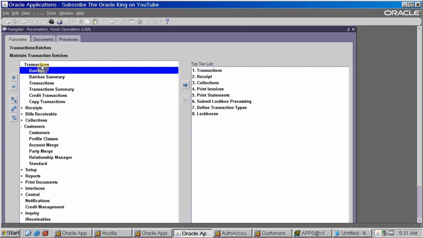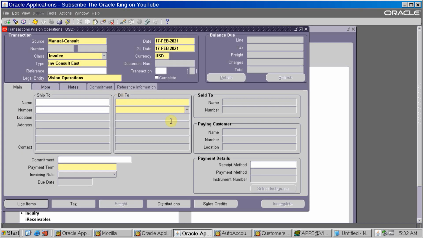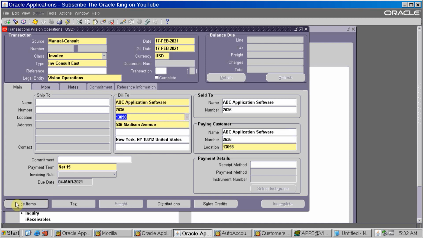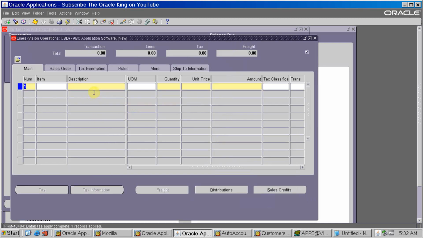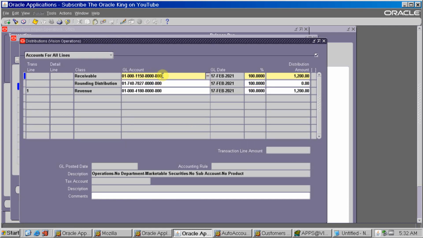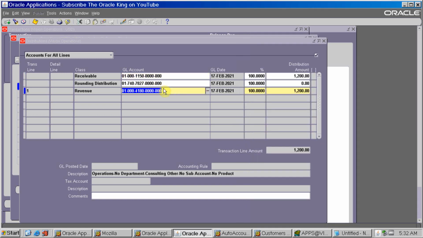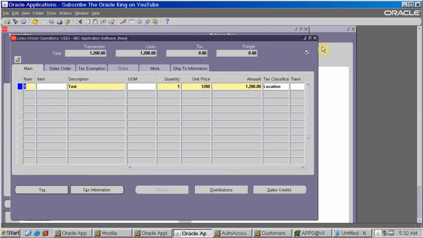I will go to transaction. Go to line, distribution, all lines. So you can see we have given accounts on the sales rep: 11504 for receivable and 41804 for revenue. Okay. So this is our fourth scenario. Now let's go to the last scenario.